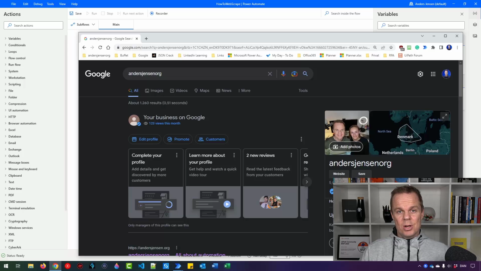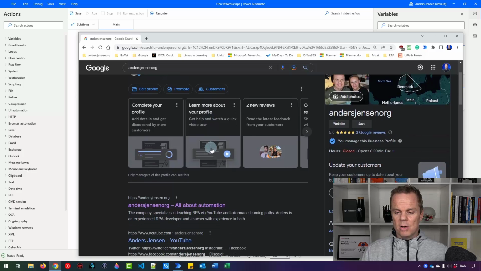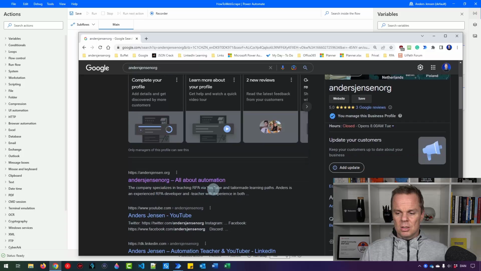No code web scraping with Power Automate Desktop is straightforward. We need a dataset, and here I have some Google searches for my own companies. I want to get the result that is each one of the titles, the descriptions, and the URL behind it.